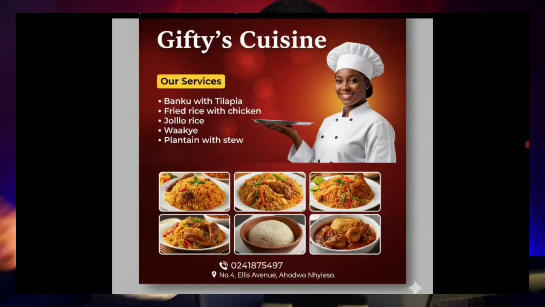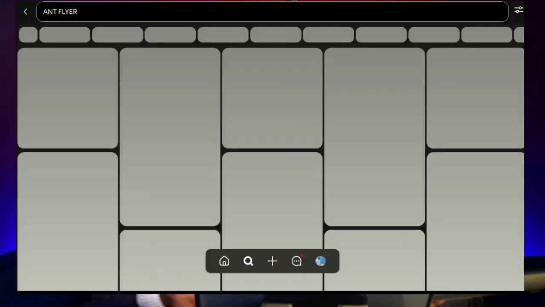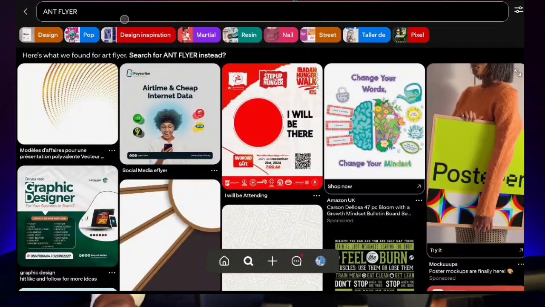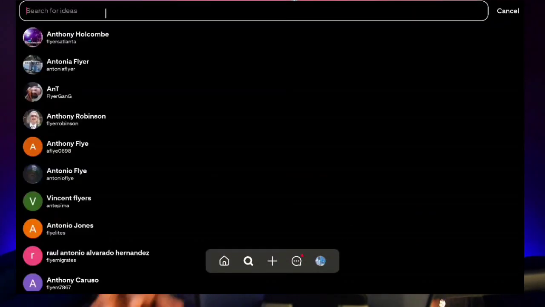Now let's go to Pinterest to get inspiration from Pinterest, okay? And change a few things. Imagine you are creating it for your own restaurant, okay? How are you going to do that? So let's go to Pinterest. So on Pinterest, you just have to search for restaurant flyer. So restaurant flyer.